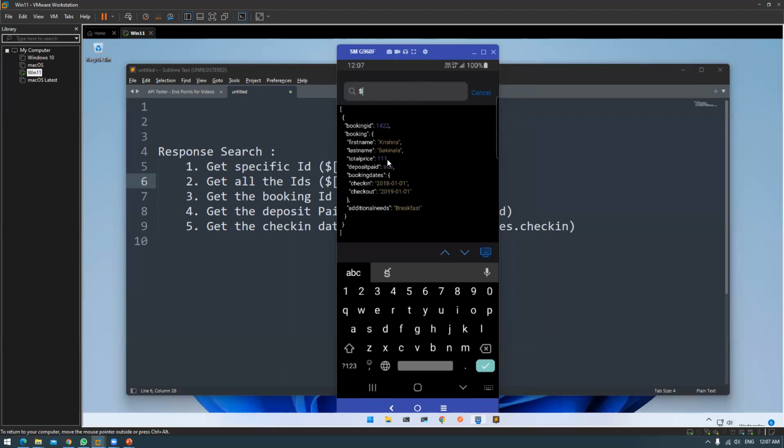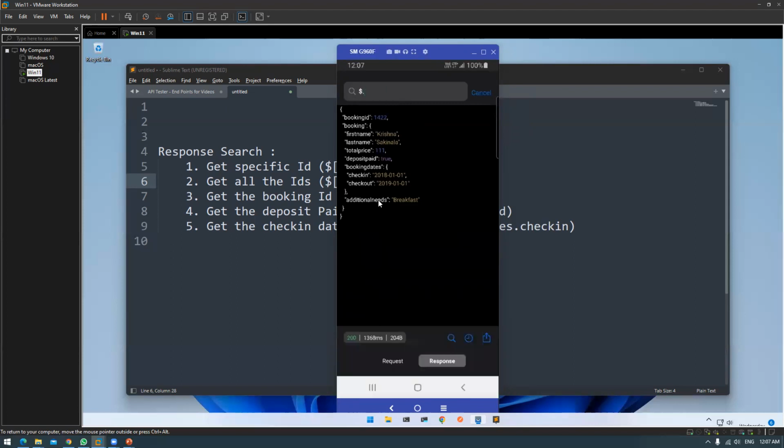I want to know whether the deposit was paid or not. So in this object you have one booking. Inside the booking you have this one. Okay. So dot booking. You see that the moment when I say booking, it filtered out booking ID and additional needs. All these things are filtered out. I am getting only first name, last name, total price, deposit paid, booking dates, all these things. Okay.